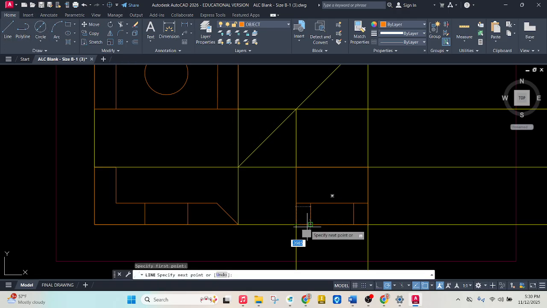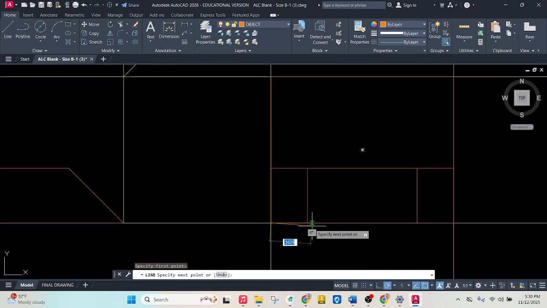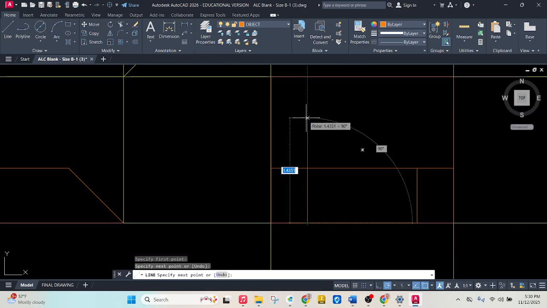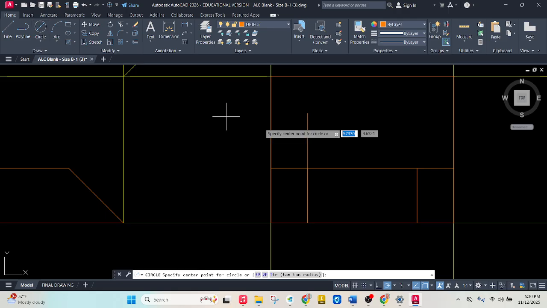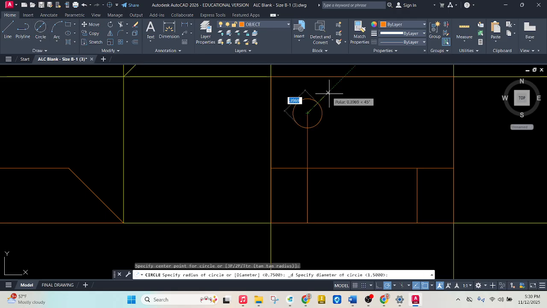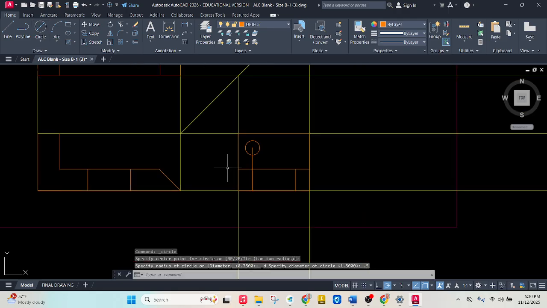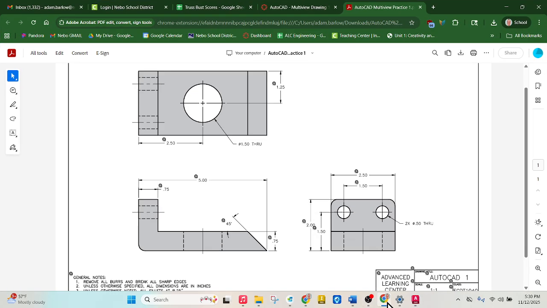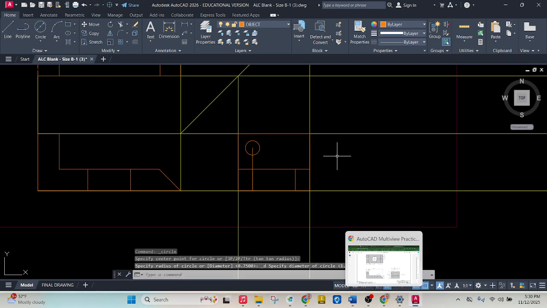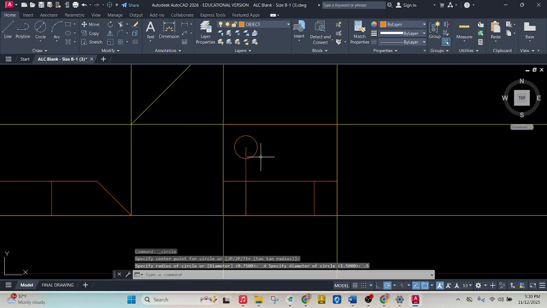and this line's going to go over 0.5, which is good. So I'm going to go right there, 0.5, zoom in a little bit, and it's going to go up 1.5. I'll draw a circle there. That's 0.5 in diameter. Double check that's correct. Yep. Okay. And then I will mirror, well, I'm going to erase that line that I just drew because I don't need it.